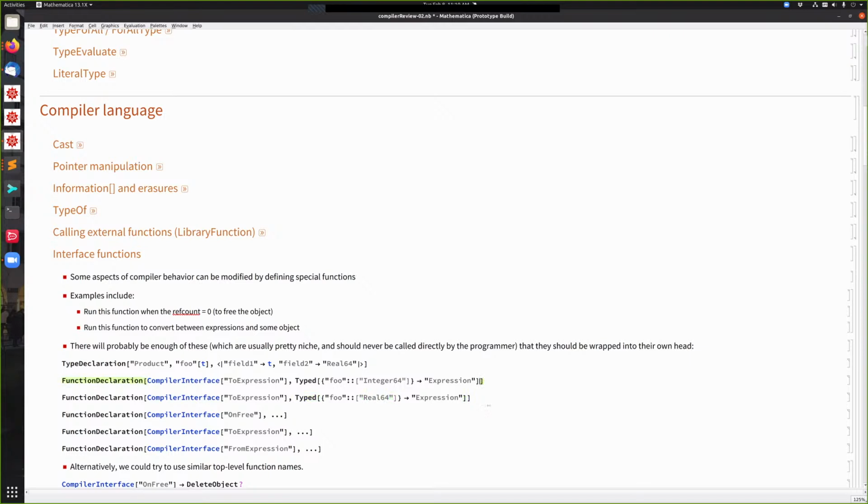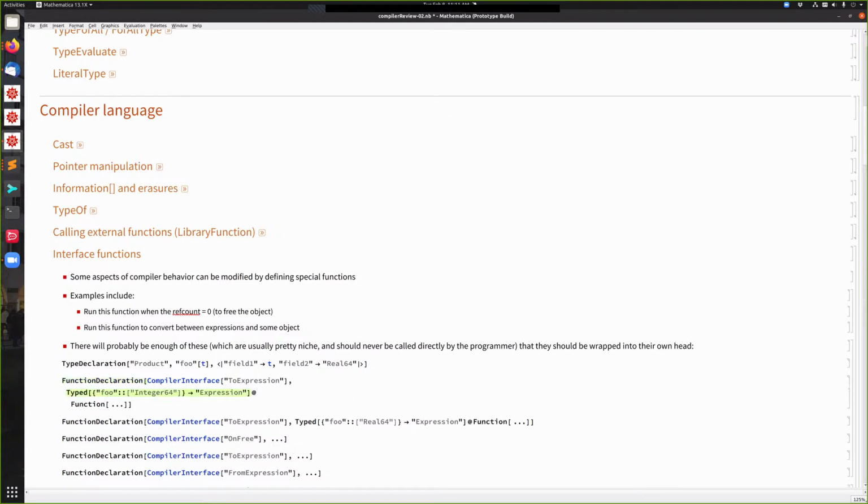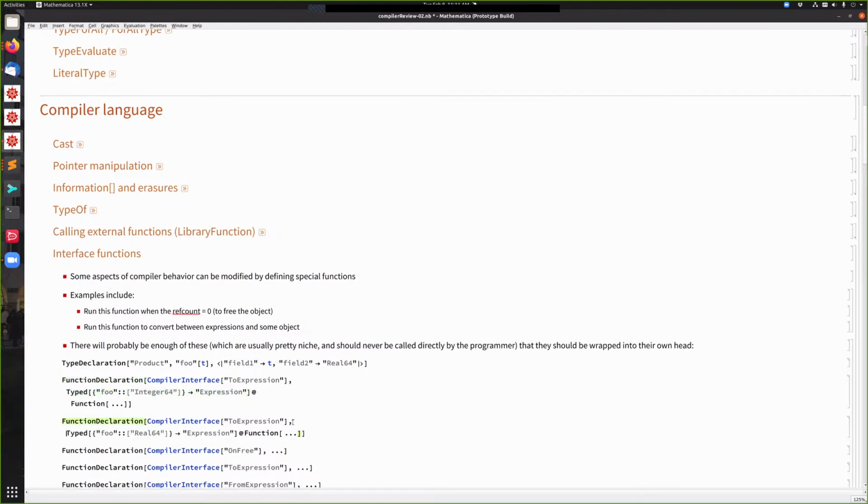Wait a second. What does this do? I don't understand. Don't you have to give it code? Yes, you do have to give it code. How does that work? Wait a minute, what does that mean? This is the sort of operator form of typed. Hold on, what does that mean?